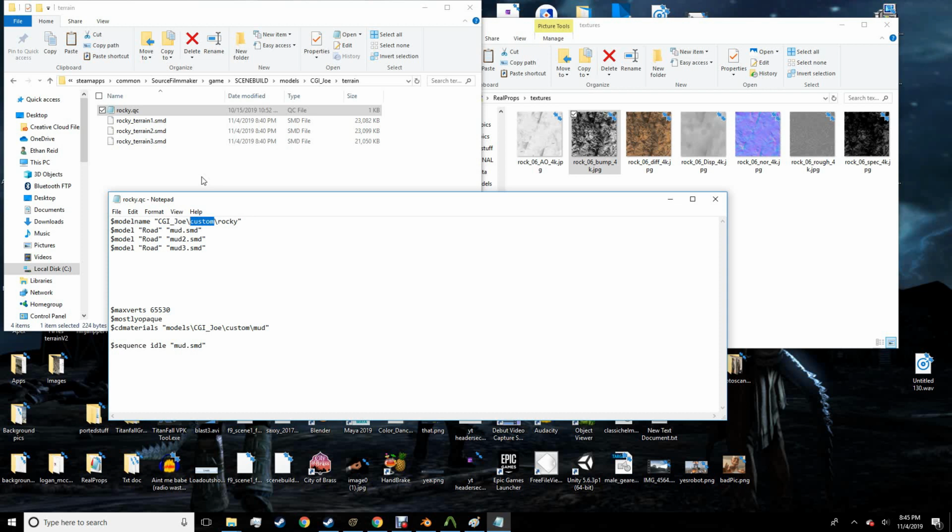So that's CGI Joe, terrain, Rocky. Perfect. Now you're going to just put in the name of your models. So that is going to be Rocky Terrain 1, Rocky Terrain 2, and Rocky Terrain 3. There we are. So this line up here is where Source Filmmaker will be searching for the models.